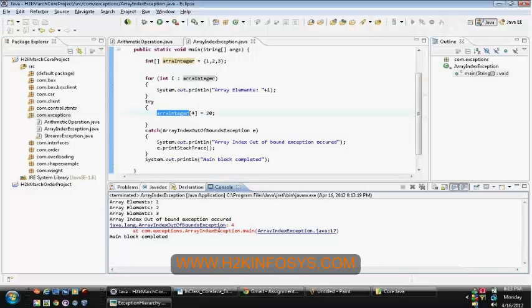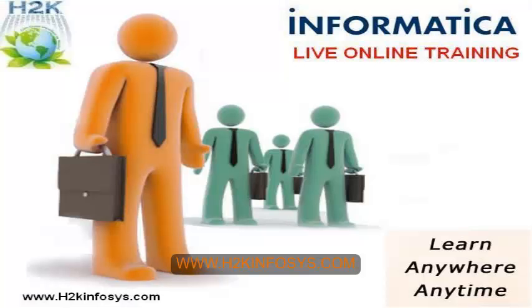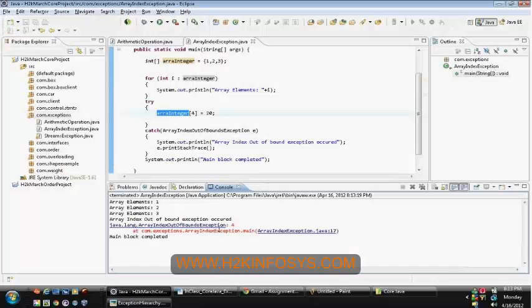The throw keyword is used to throw an exception manually. The syntax for that is throw, then the exception object. You can construct the exception object by using the new operator, because all are classes only.